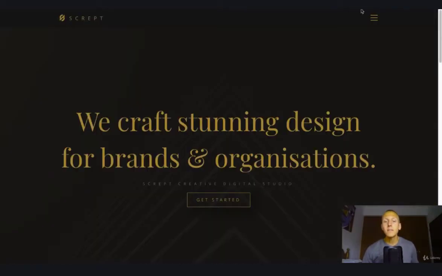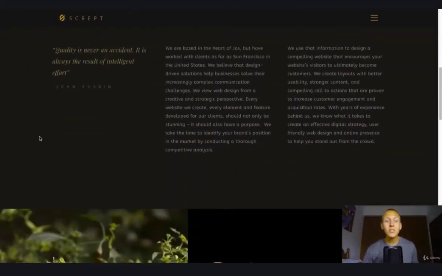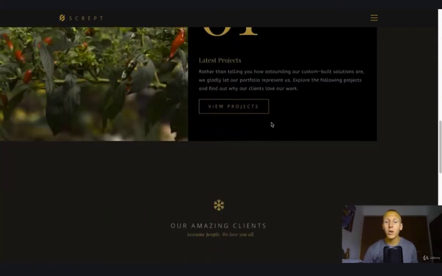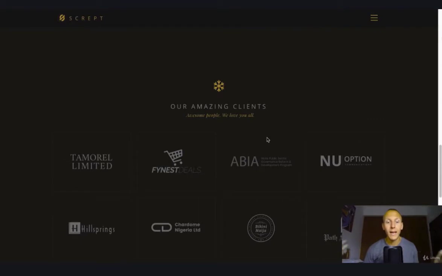And finally, this page having a similar design going on. They're covering the entire screen right here. We craft stunning designs from brands and organizations, Skept Creative Digital Studio. Now, if I click on get started, remember, this is the start here button, we're actually being scrolled down here. So he has put all of this valuable information on the first page in one big long scroll, as you'll notice most people have. And then of course some social proof going on, showcasing the clients.